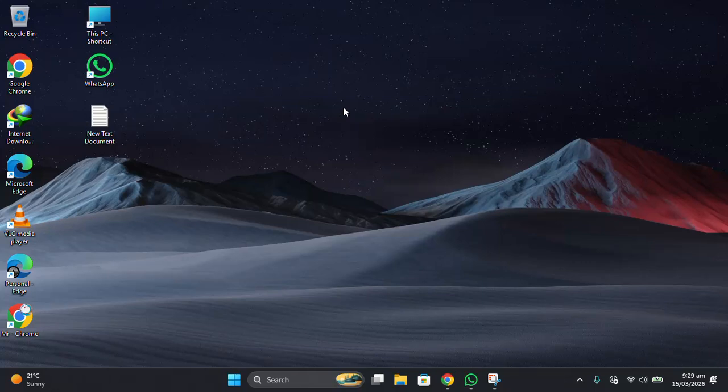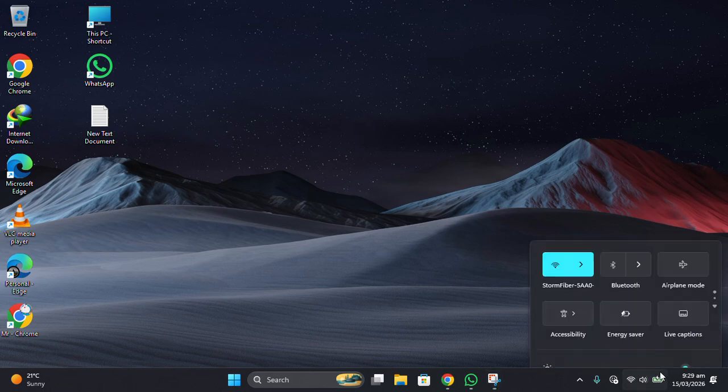Hey guys, today I'm going to tell you how to fix Wi-Fi option is not showing in Windows 11. If you're using Windows 11 and you're facing the issue that your Wi-Fi option is not showing here, let's see some possible fixes for this.